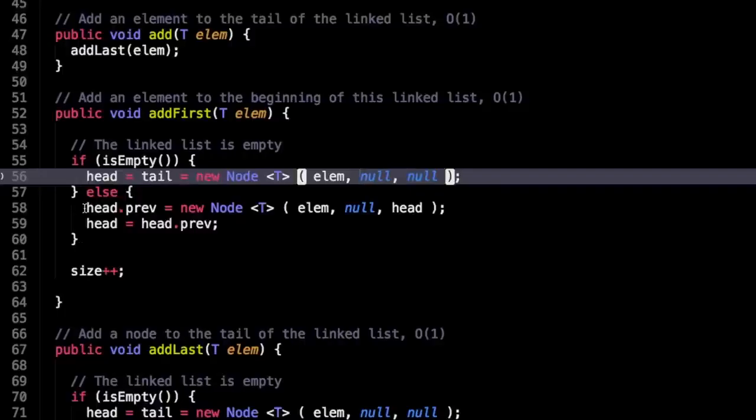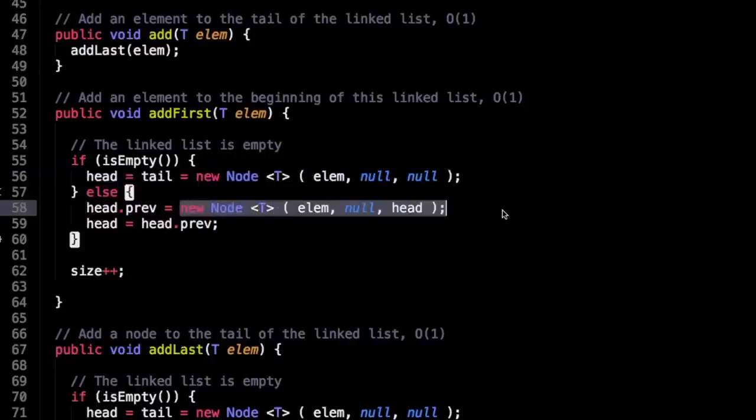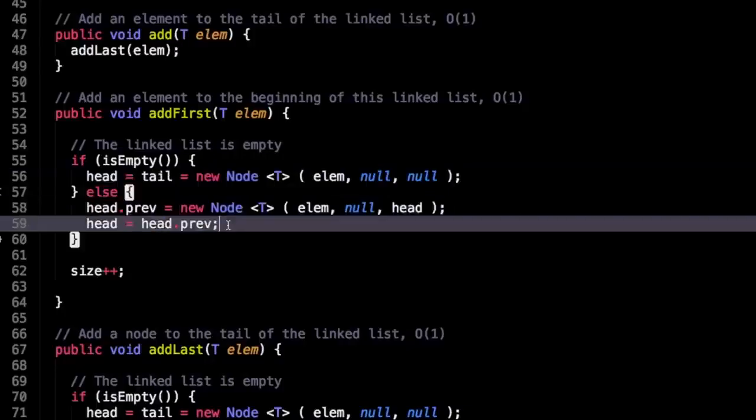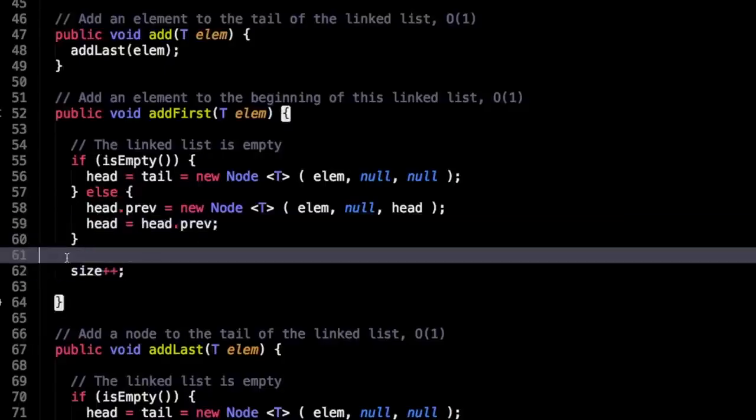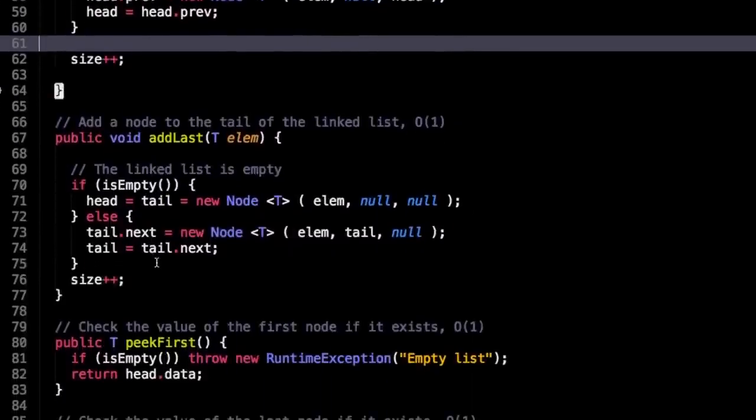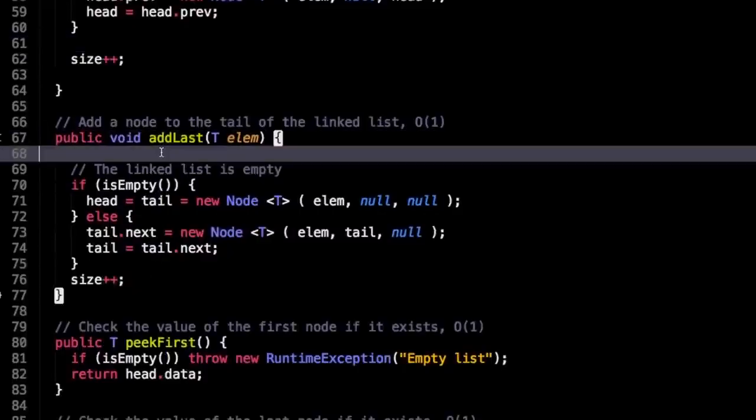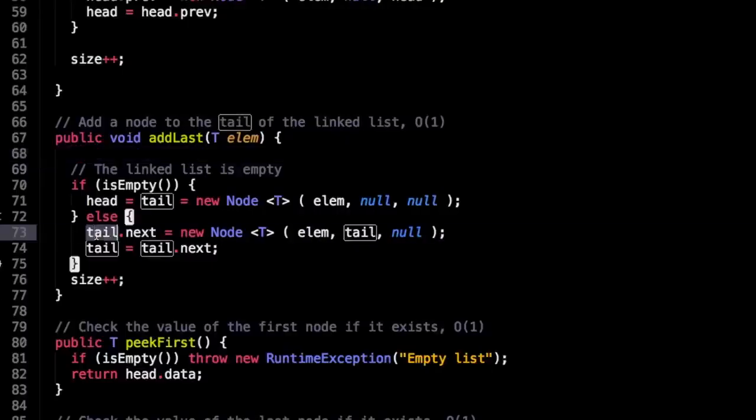Otherwise, if the list is not empty, then we say the head's previous pointer is equal to this new node. And then we set the head pointer to be whatever head's previous is. So we back up the pointer in a sense, and we also don't forget to increment the size. A very similar thing is done when we want to add to the tail of the linked list, except we're moving the tail pointer around.